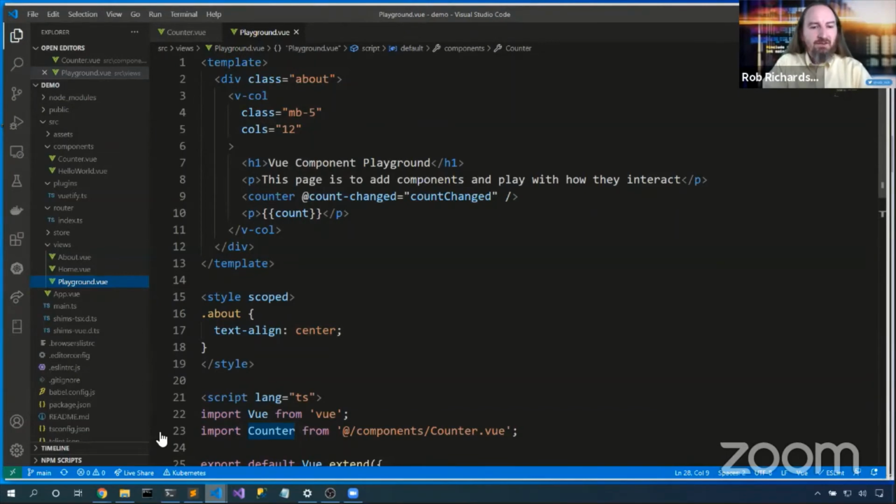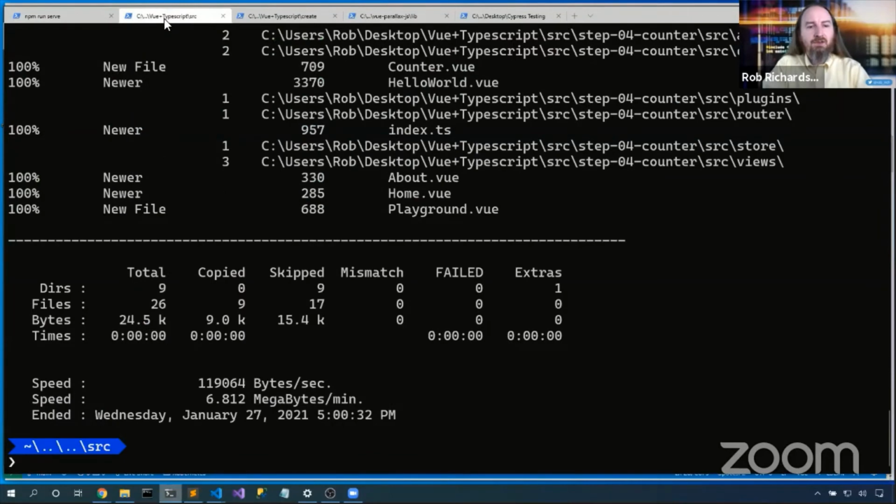So let's add some more components. Actually, any questions so far on the TypeScript that we've done so far?